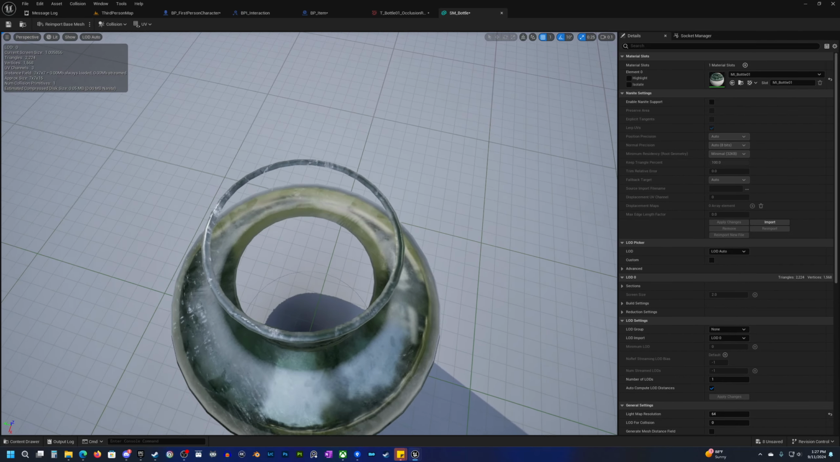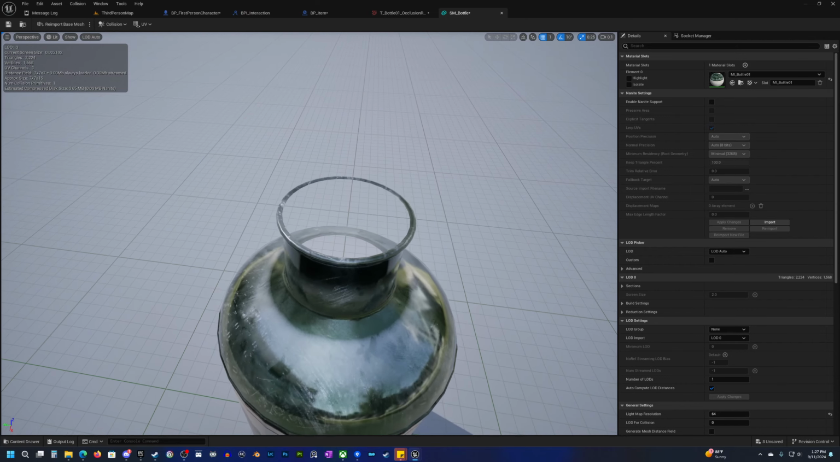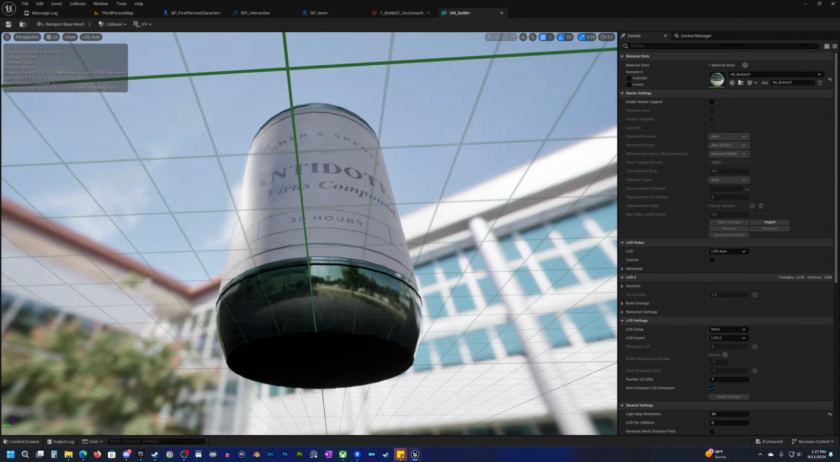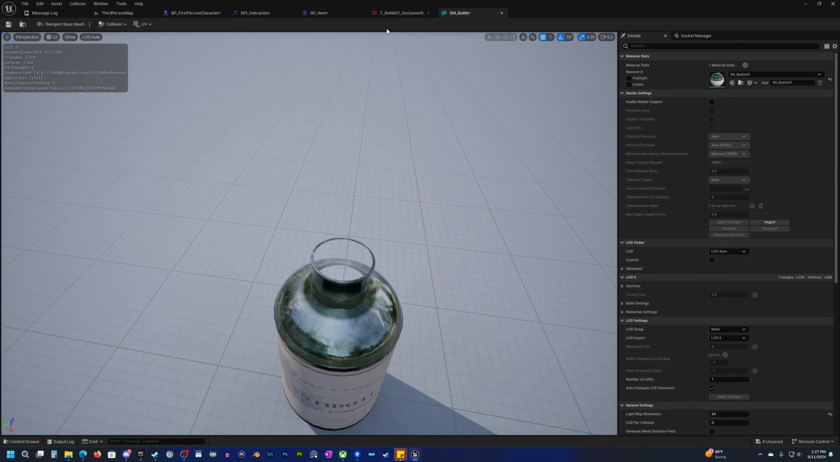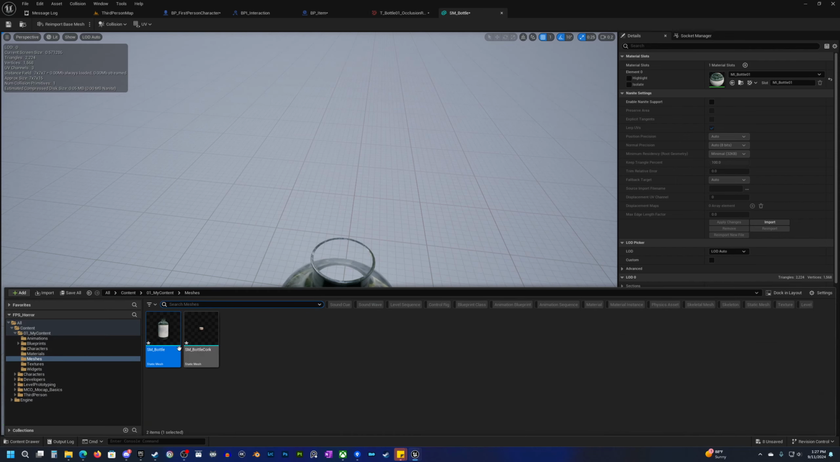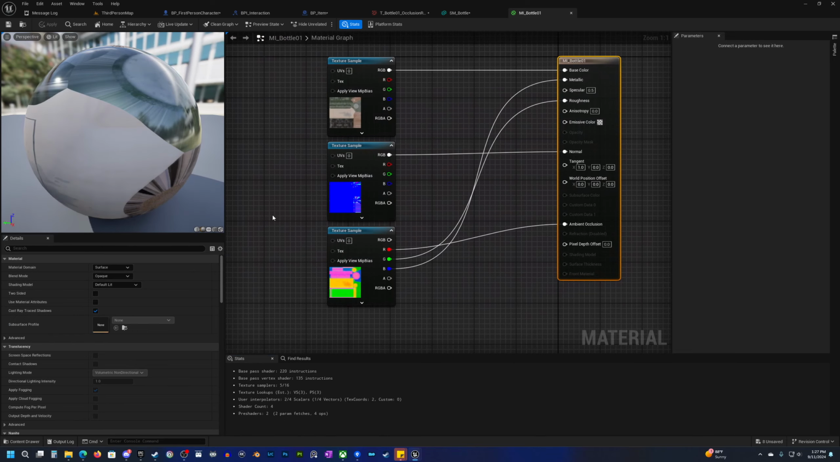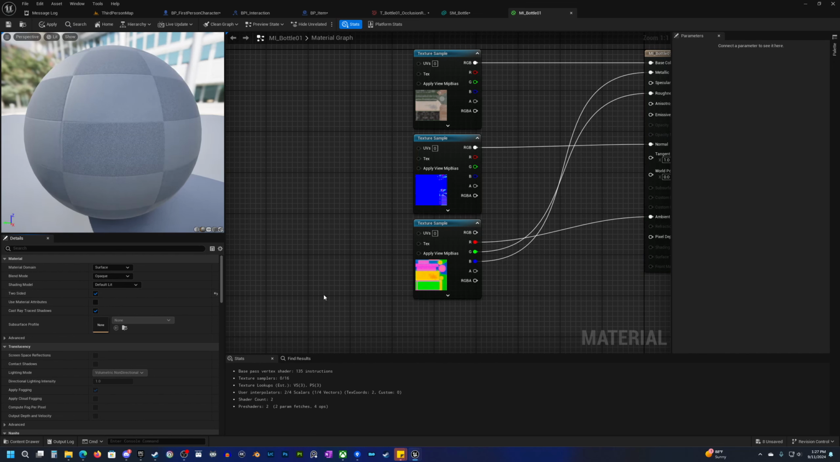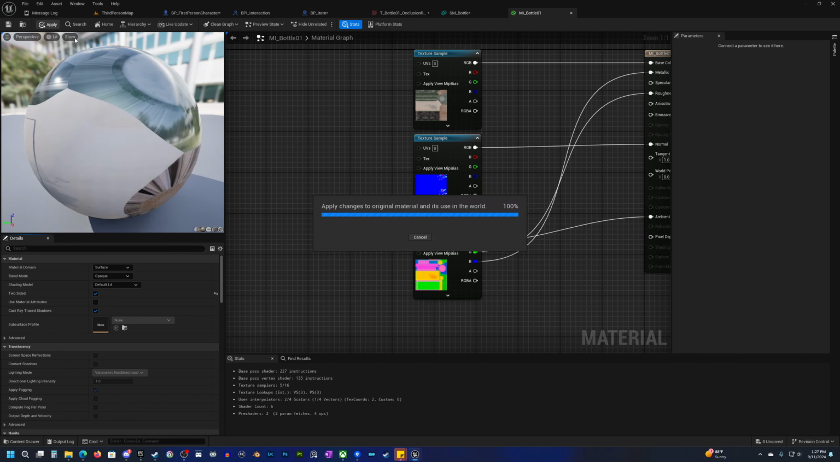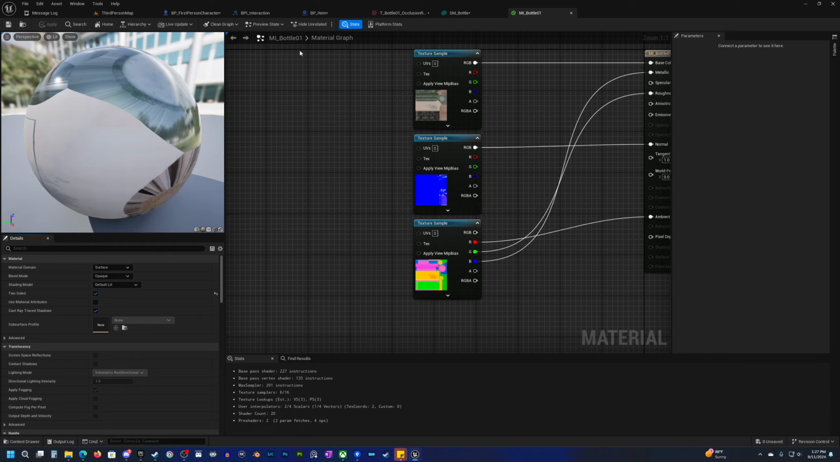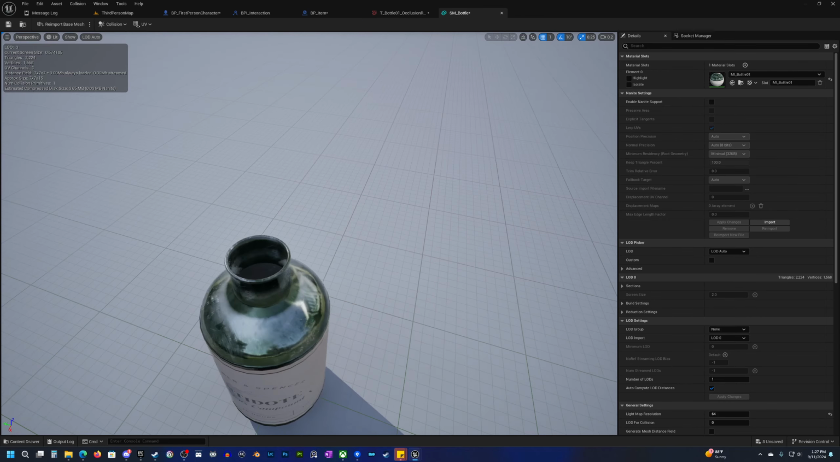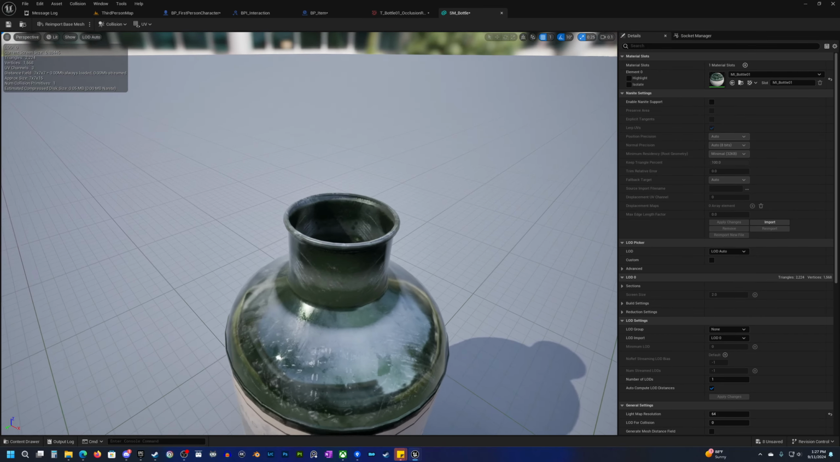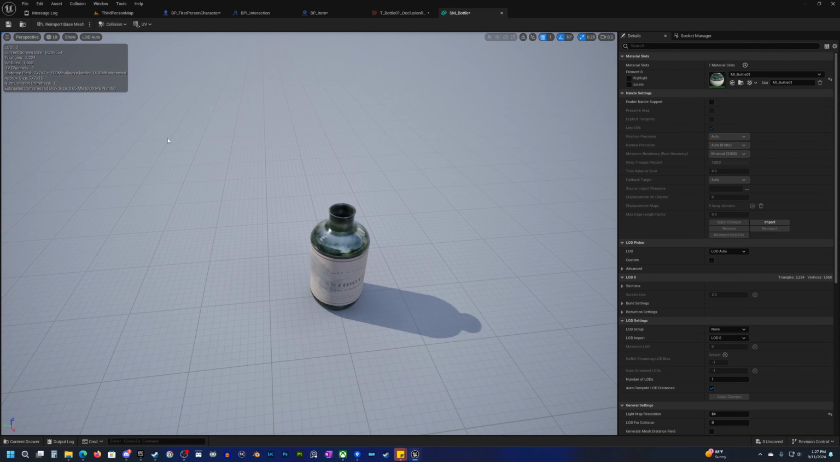Now, one other thing you want to do here, you can see how that looks invisible there. So back in our material, if you look right here, it says two-sided. We want to check two-sided. Okay, so check that, apply, and save. And now that will have an interior there.